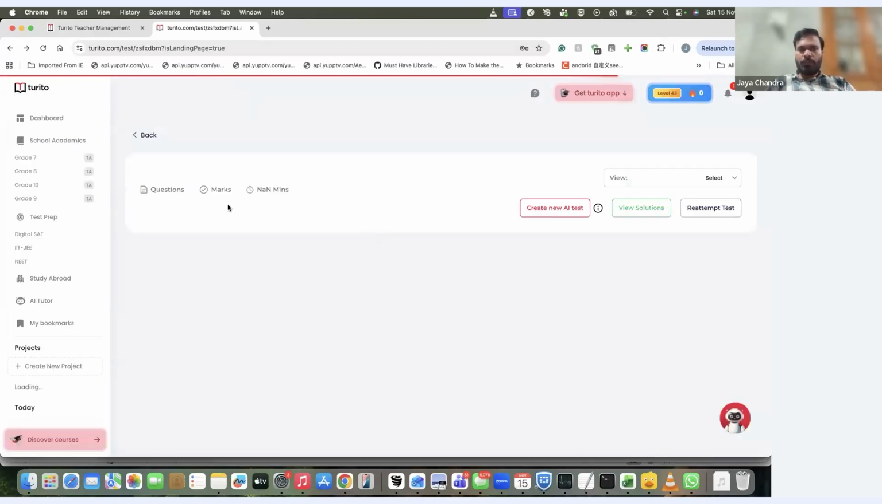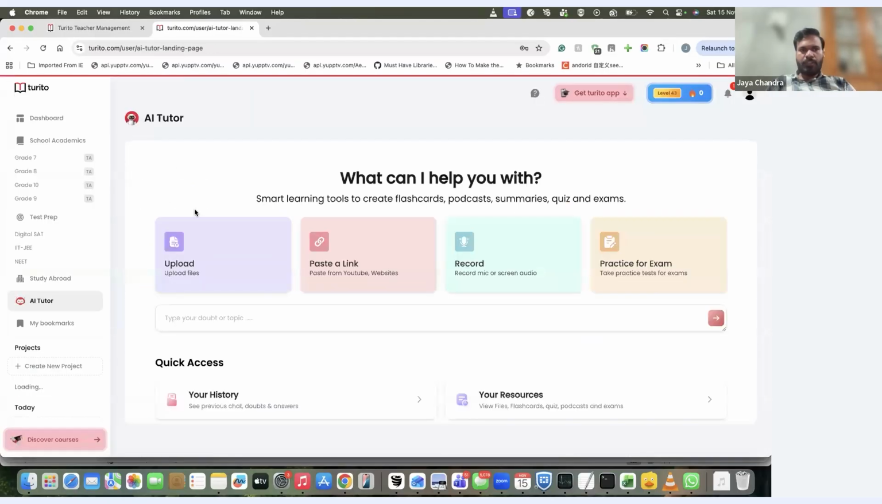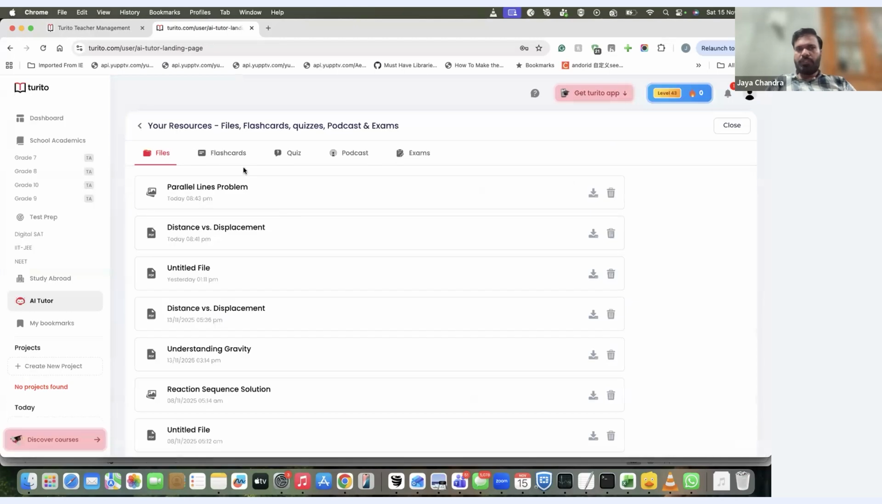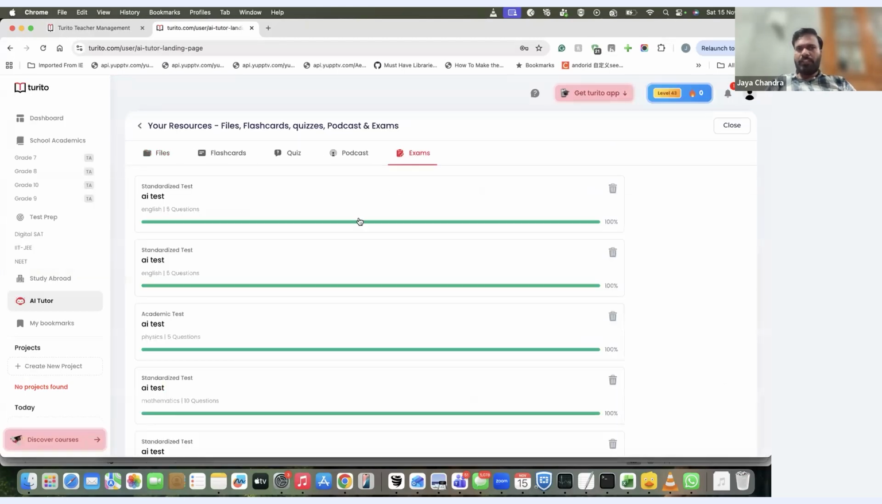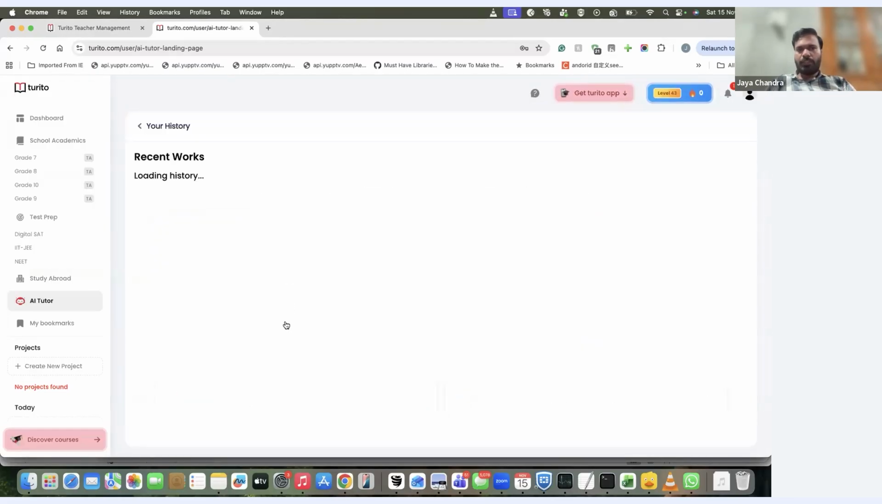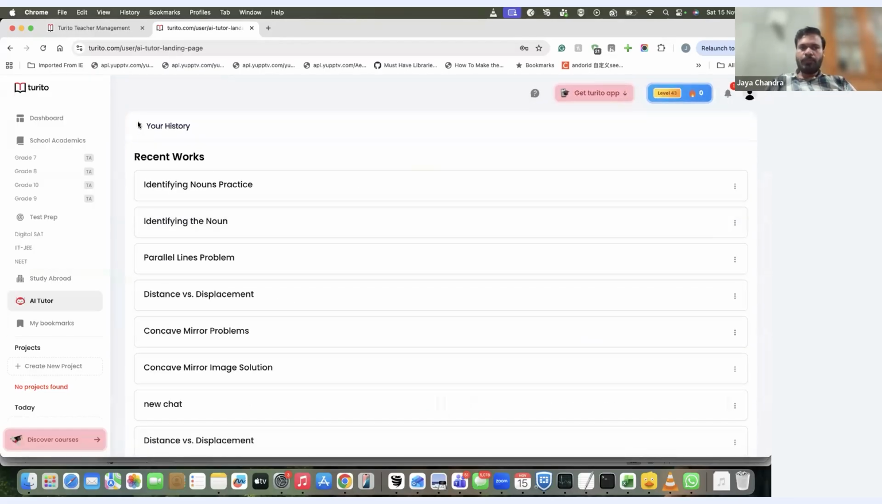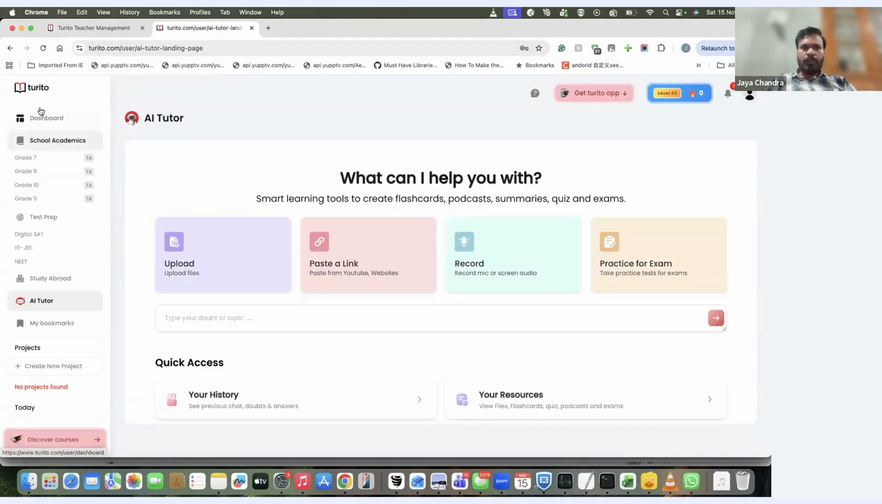So that's about the AI tutor, I can say. Just quickly going on, from here you can see the history, the different resources I have, the flashcards created, quizzes, podcasts, and the exams I have attempted. You'll get to see everything in detail. History also you can see. So this is about the AI module.